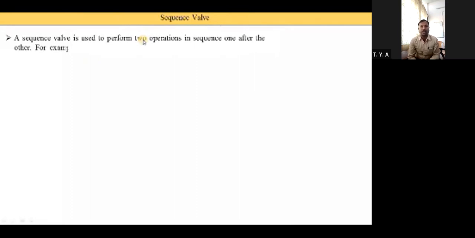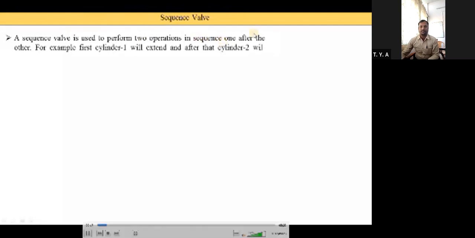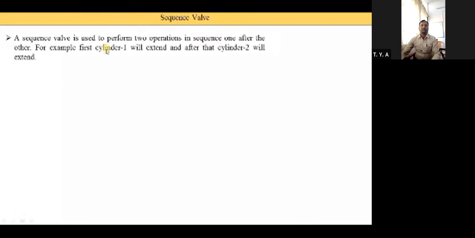Okay, and now we'll go for another one, that is the sequence valve and unloading valve. Two operations in sequence, one after the other. For example, the sequence valve is used in such a system in which more than one actuator is used in a hydraulic or a pneumatic system.